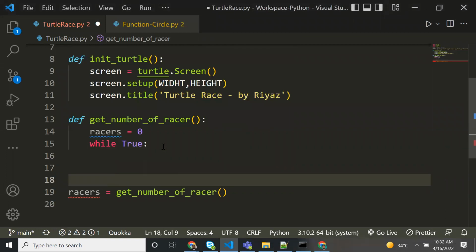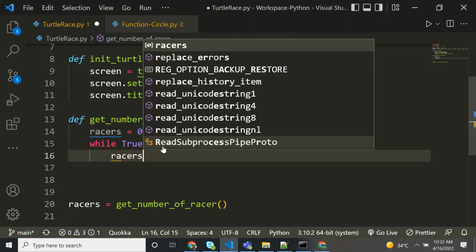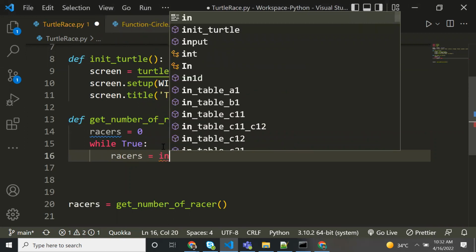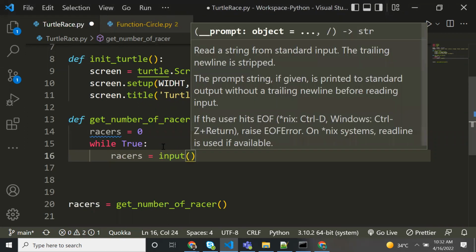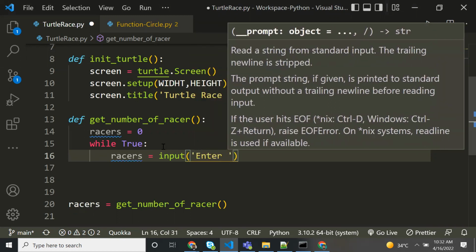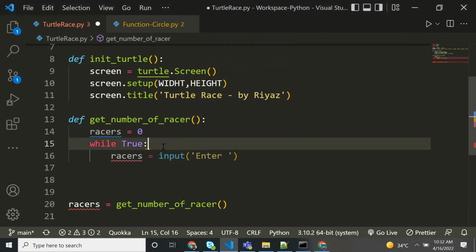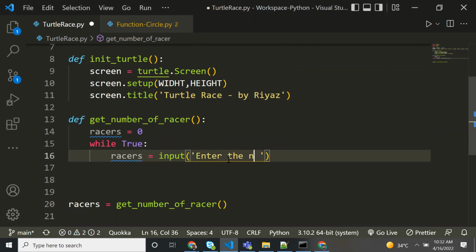So in the while loop, what I will do is ask the user for the number of racers. racers equal to input, which is an inbuilt Python function. It will ask how many you want to participate. That's why I'm giving single quotes: enter the number of racers.